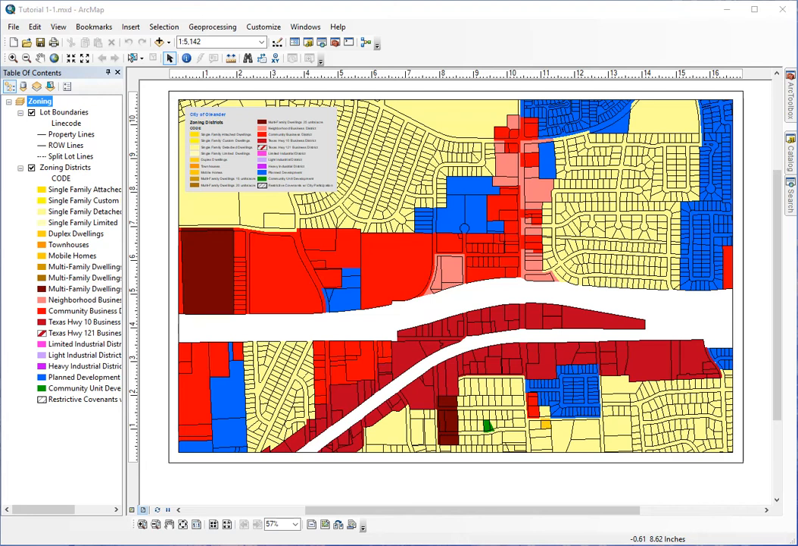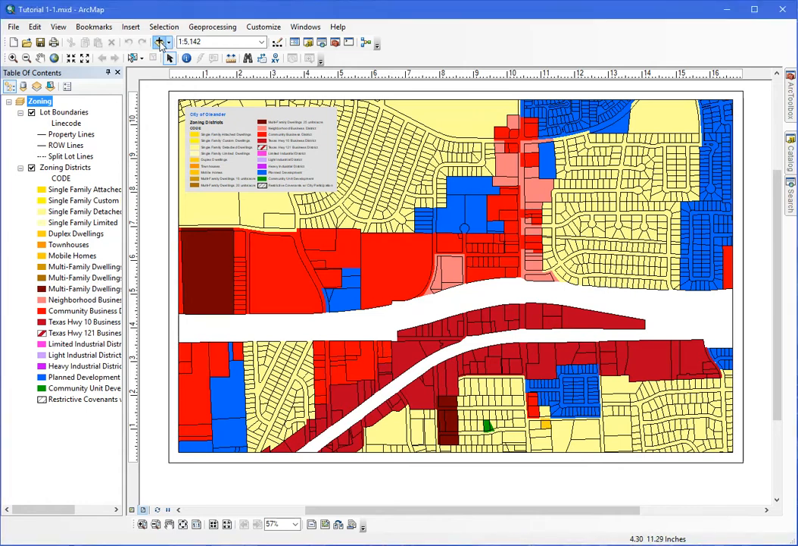I'm going to show you how to add the land use codes layer from the first exercise. So I have my tutorial 1-1 open here in ArcMap. I'm going to go up to the Add Data button and click it.